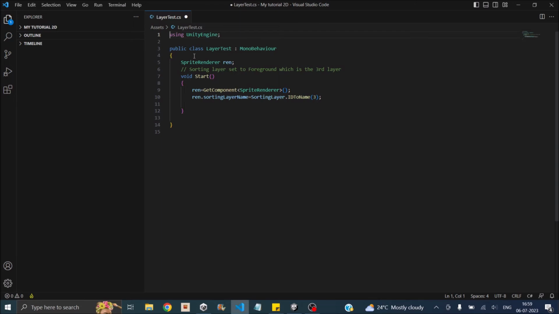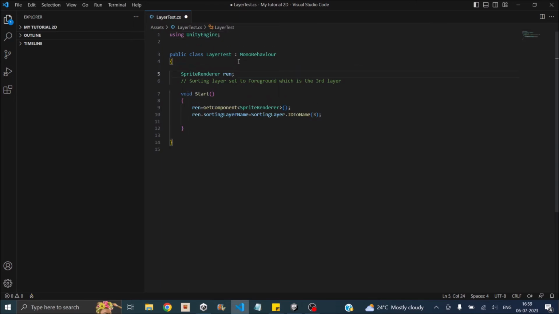To assign the sorting layer, you need the renderer component, the sprite renderer component. So you can just say SpriteRenderer ren. This is a variable of type SpriteRenderer. To get the sprite renderer, we are doing ren equal to GetComponent SpriteRenderer.